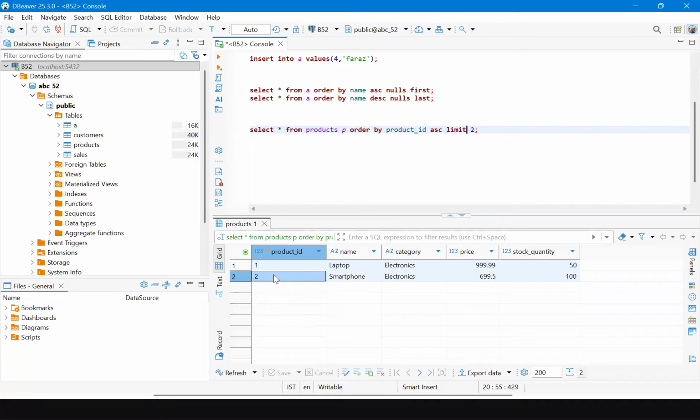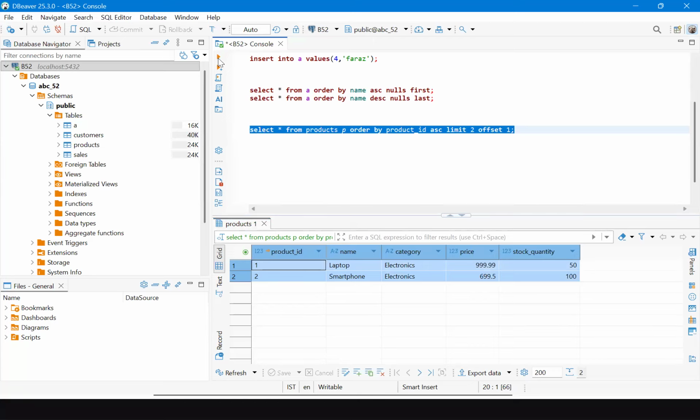Now I don't want 1, 2, I want 3, 4. Then what do I use? I use offset. What exactly will offset do? It will skip the number of rows. If I put 2, 2 rows will get skipped. If I put 1, 1 row will get skipped. Remaining values will get printed.